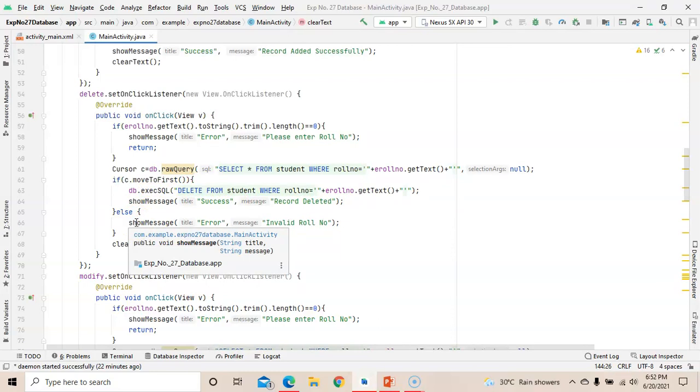Okay, so the execute SQL method is used for inserting, deleting, modifying, all the operations. We use the execute SQL method to execute the query. Whatever query you have written in the execute SQL method, it will execute that query.